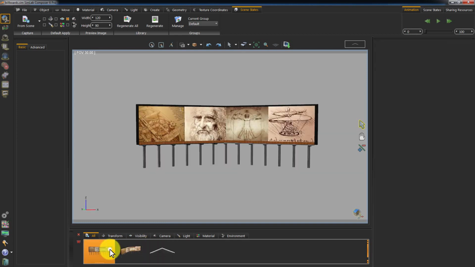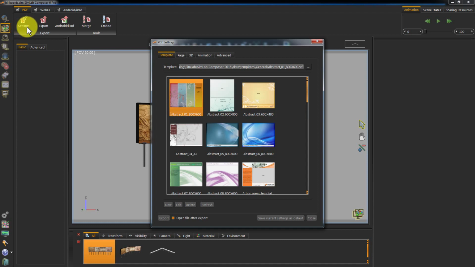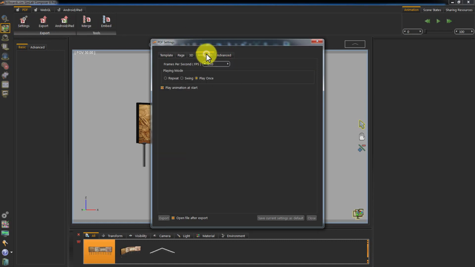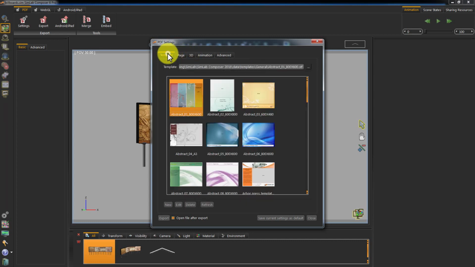Now that the scene states are ready, click on Sharing and then on PDF Settings. Make sure that you set the settings you need to be used for the PDF files you are going to generate. An extensive tutorial about PDF settings and exporting can be found on SimLab's YouTube channel. Go to the Template tab and click on New.